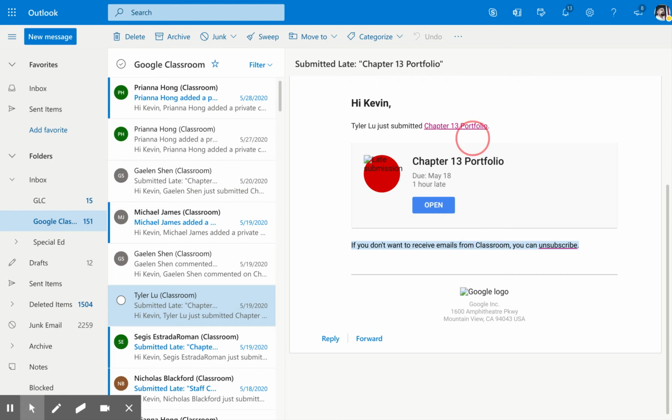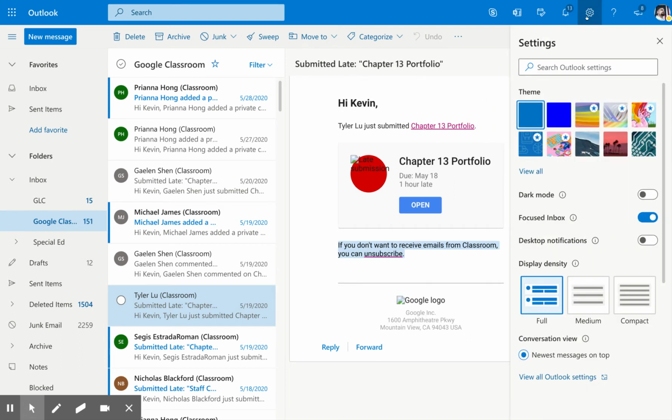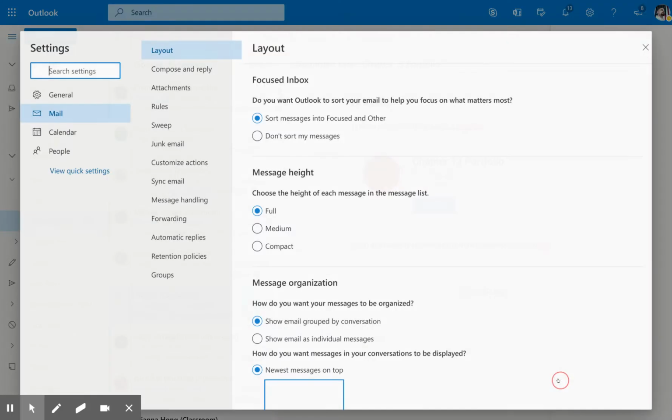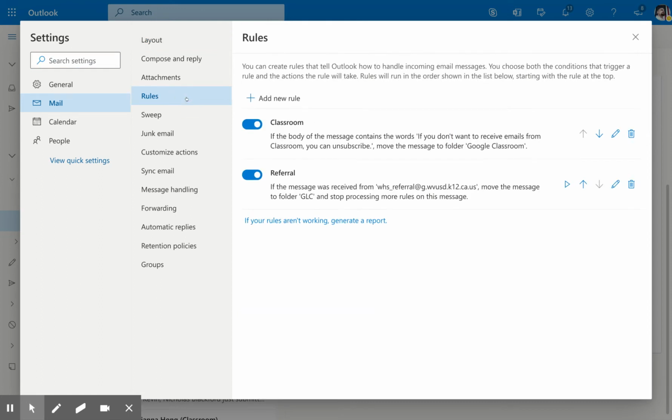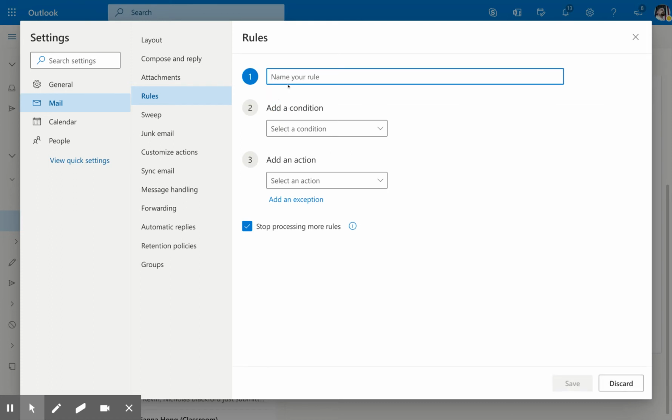So to get to the rules, we're going to click here to the settings cog. Down here to view all Outlook settings. And you can see over here I have this tab called rules. So if I click that on, you can see my two rules here. But let's go ahead and show you how you would set one up. I would go ahead and click on add new rule. And I'm just going to say classroom emails.